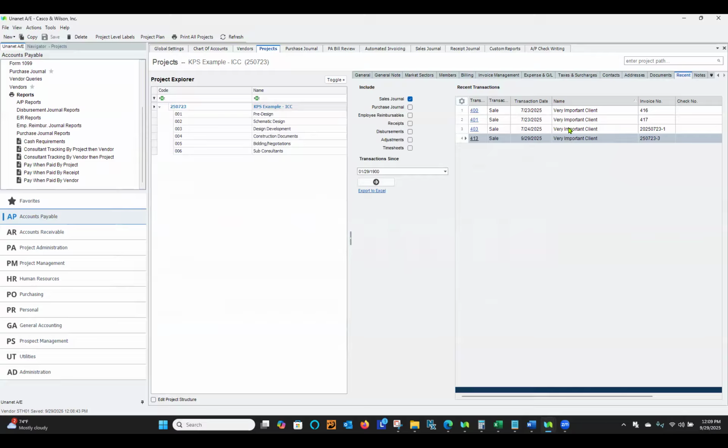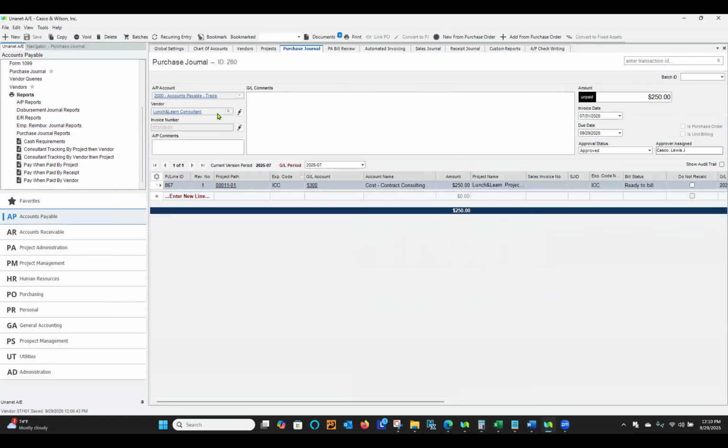your vendor invoice, you come in, and I pre-filled this just so we were ready to roll for the lunch and learn, but you would select your vendor. You would want to make sure you're using either the ICC or OCC expense code that you have set up in your chart of accounts.